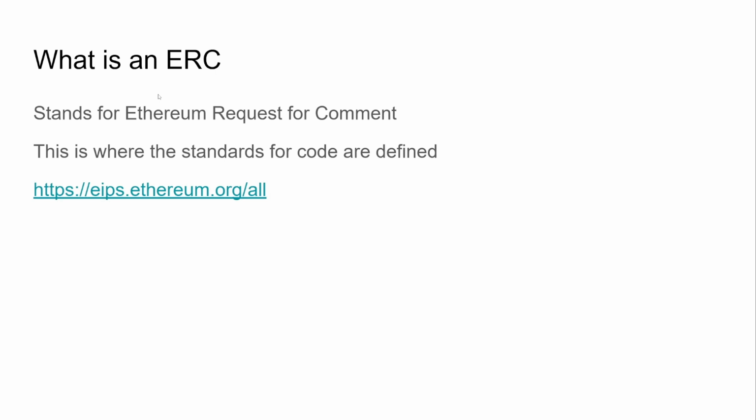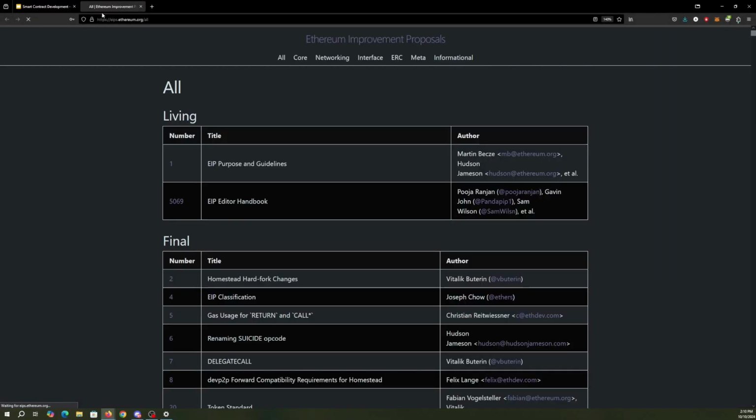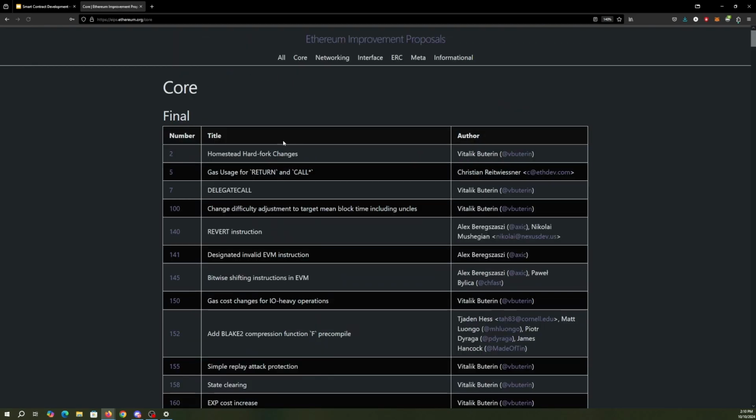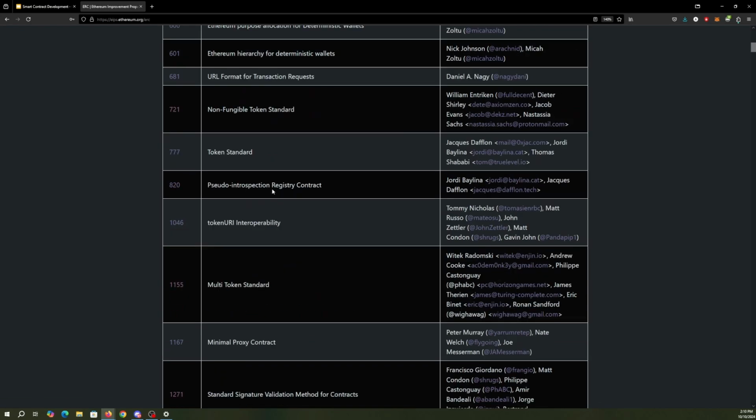This is where ERC comes in, which stands for Ethereum Requests for Comment. These are basically the standards where all code is defined. If I go to this website, you'll see a bunch of proposals. This is where all of our standards come from. If you've ever heard of ERC-20, that's a token standard. ERC-721 is the NFT, non-fungible token standard. This is where we define the standards for how the code should look.